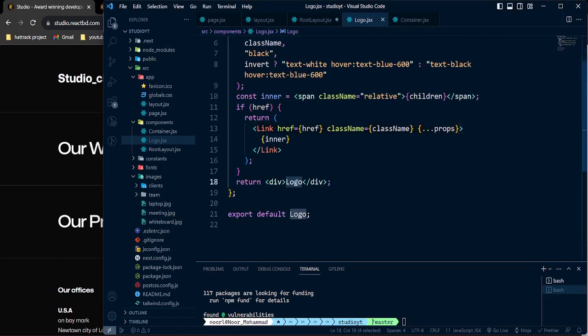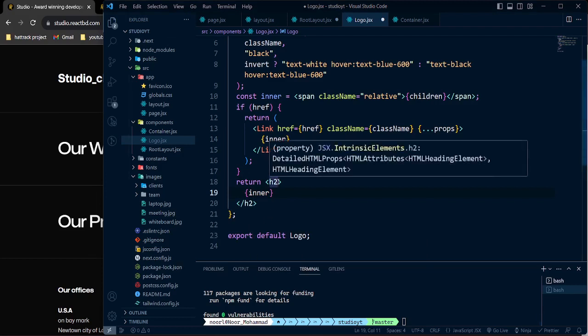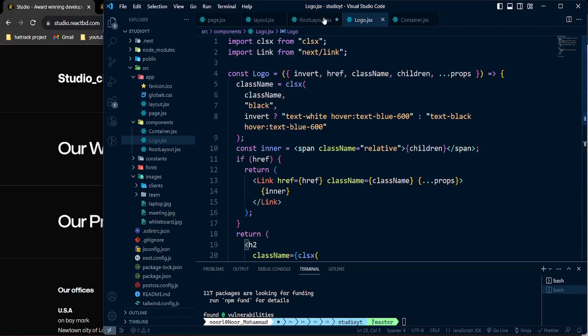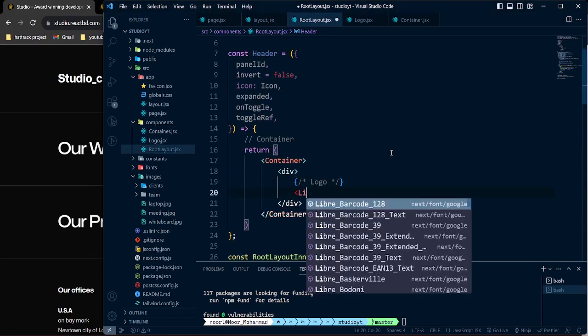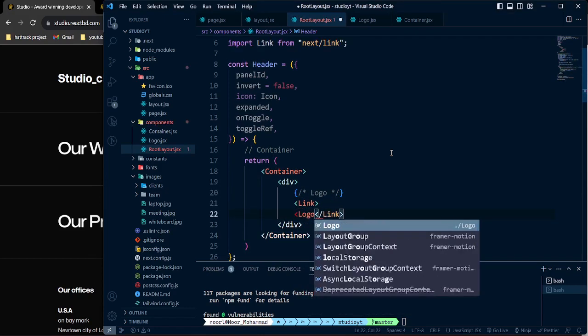Now in that return portion here, I'm gonna simply pass an h2 tag, which will just say my purpose for this build, and also I'm gonna pass the class name and also the props to just work it through. So that's it, my logo is going to be ready. Let's go back to RootLayout, and here inside a link, don't forget to import the link from next link. I'm gonna pass that logo.